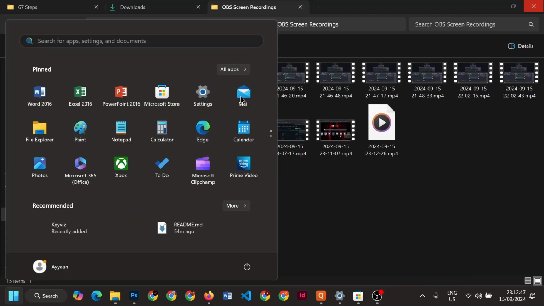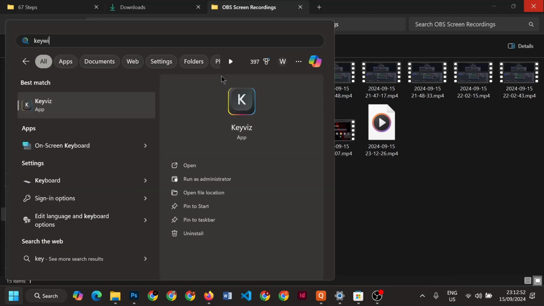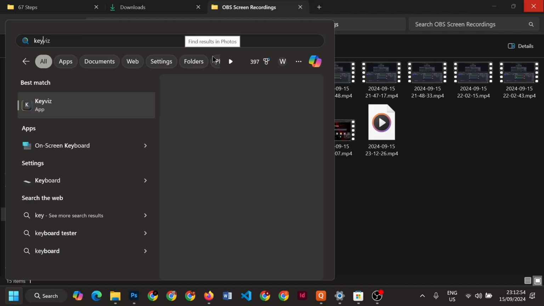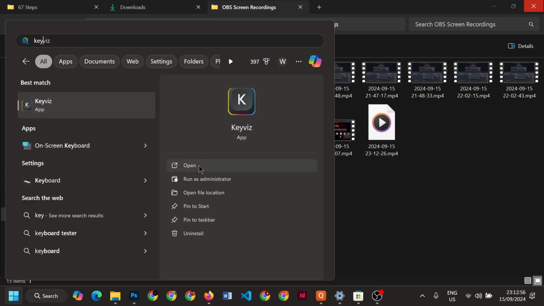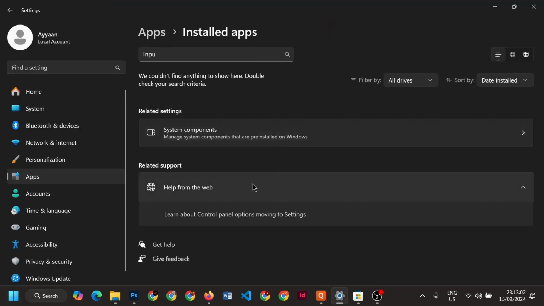Anytime you want to access this application and this is restarted, you can similarly go ahead and type in Keyviz, and you will get the application that you can open. And if you feel like uninstalling it, you can just click on uninstall and it'll give you the system settings required for this if you so choose it in the future.